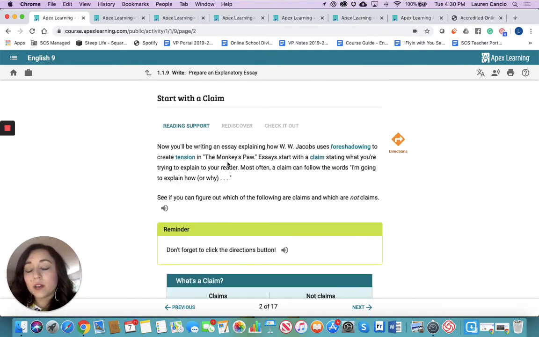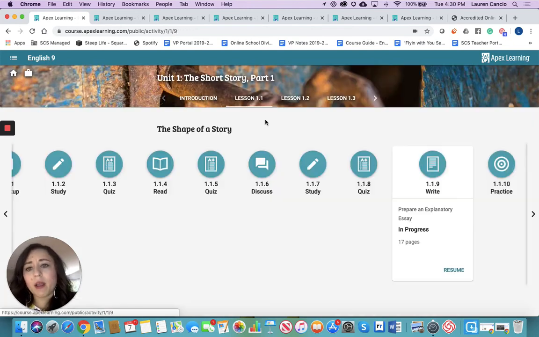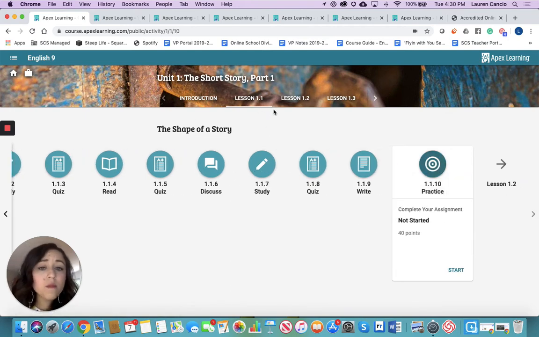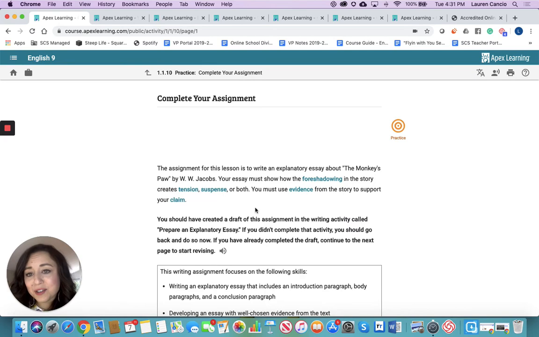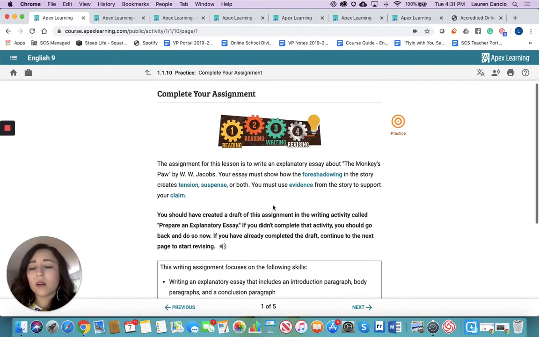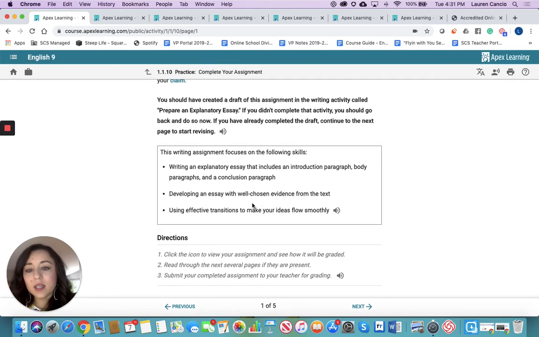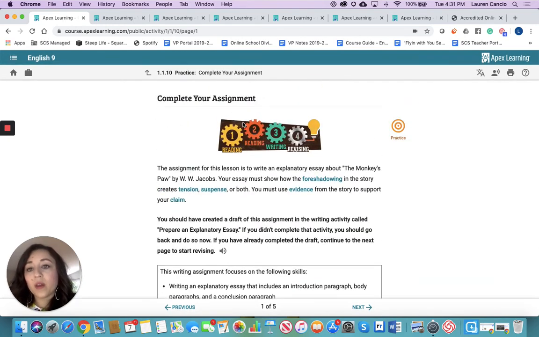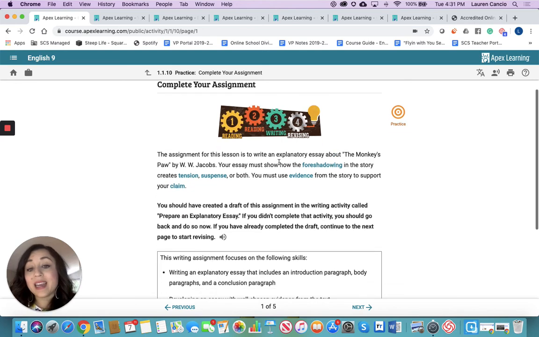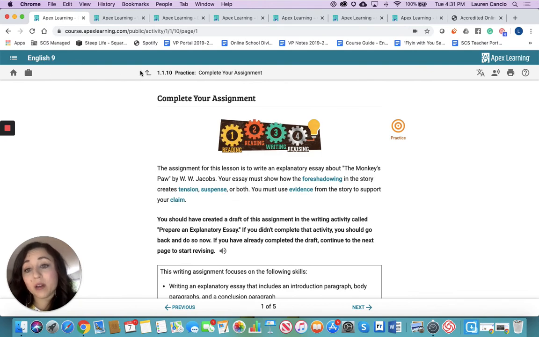But basically, there's a lot of support, a lot of scaffolding that is going on in this curriculum. And last but not least, this is, like I said, 1.1 lesson out of 4 under Unit 1. Very extensive, rigorous. Their standards are being met, and learning is happening on our curriculum. Once again, this is where they will complete their assignment, writing an explanatory essay about the monkey's paw, which they have read, and this is how they close out this particular lesson.